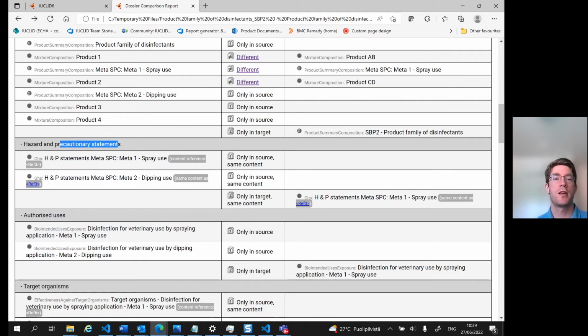When continuing to compare these two dossiers, continue to use the differences of the section documents and go to the field by field differences as needed. Let's go to the second comparison.